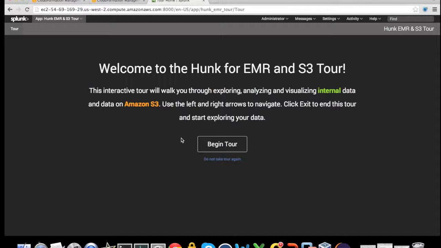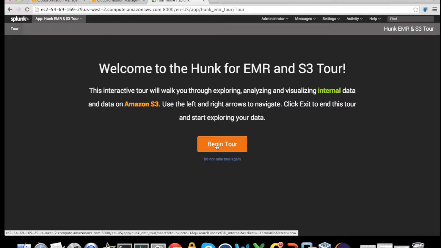After logging in, you will be redirected to the Hunk tour. This is something that we very much encourage for people to go and take the tour end to end to learn about the capabilities of Hunk as far as visualizing and analyzing data from S3.